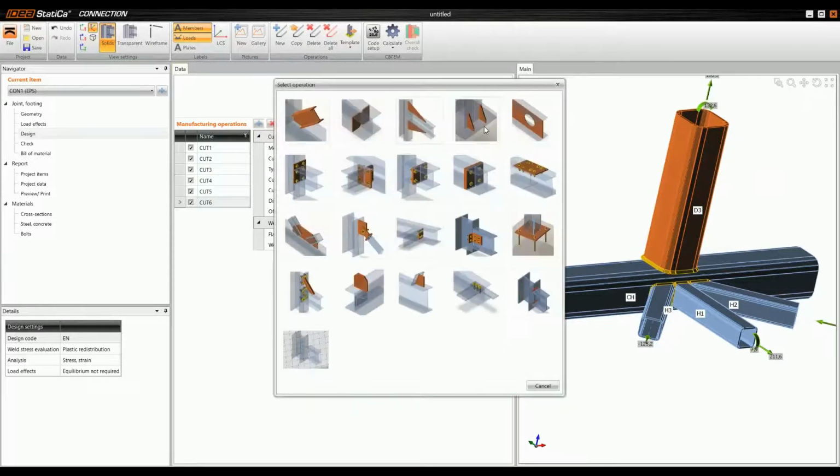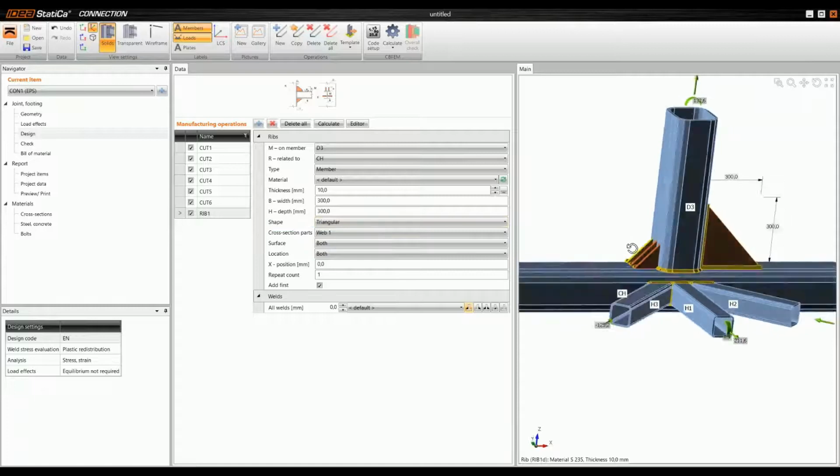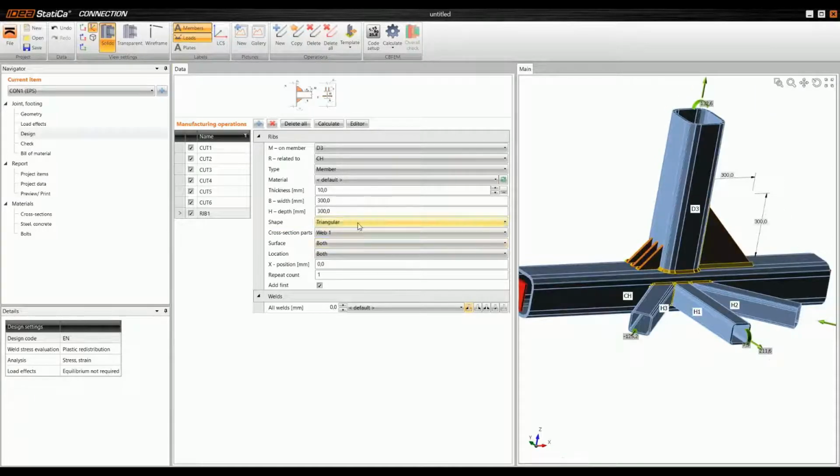A new operation, a rib, this one. Okay, so those will be connected to D3 and related to CH. The thickness of that rib would be 10 millimeters, a size 300 by 300. Okay, we have some here already, and I'll modify them. Triangular, this is what I'm looking for.